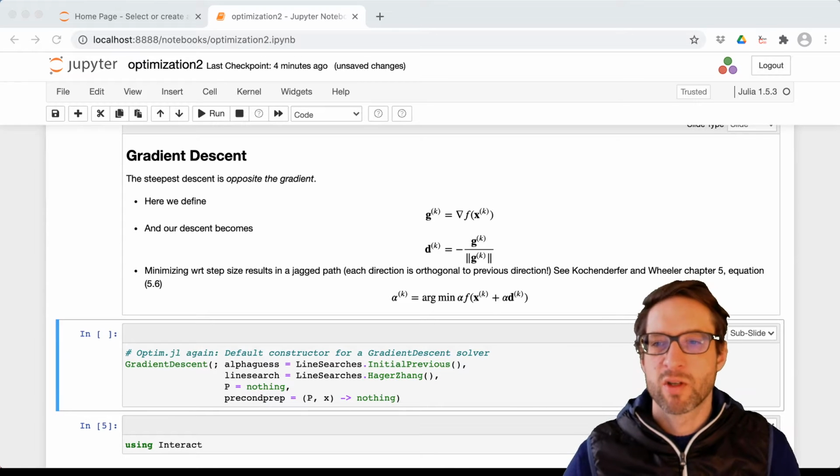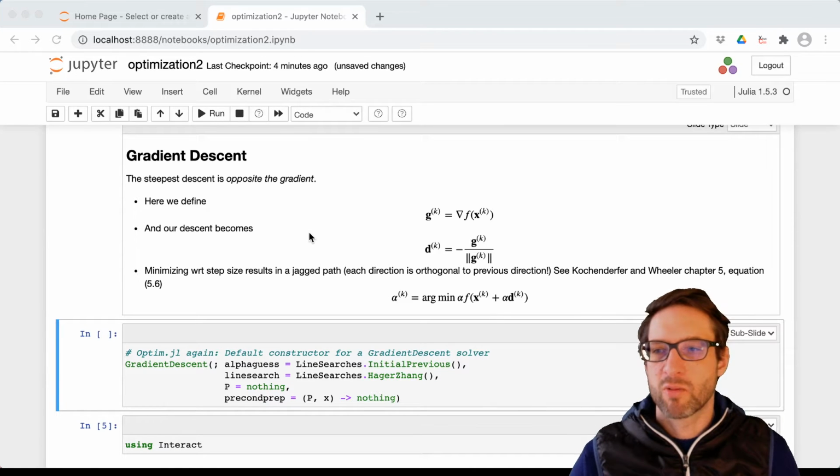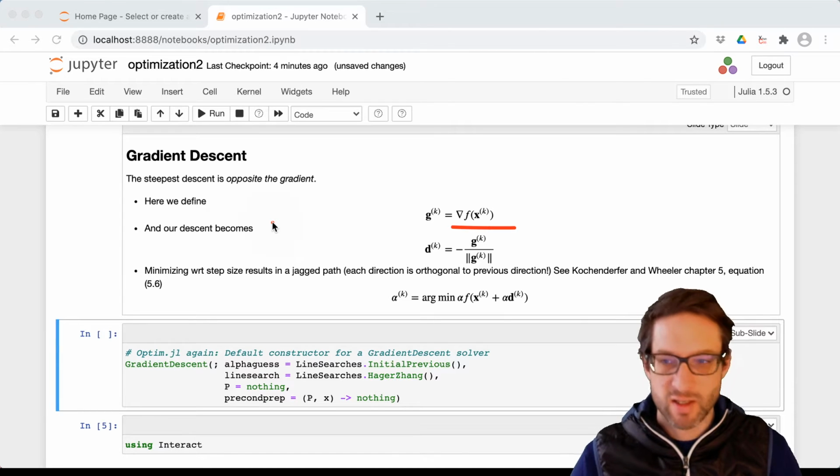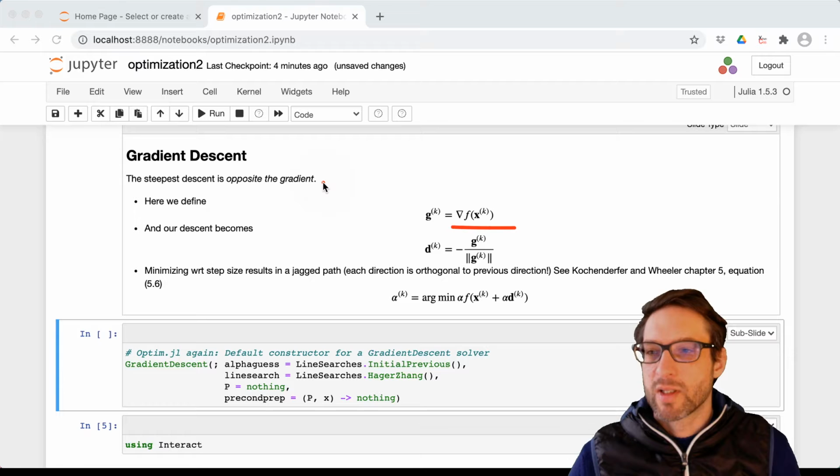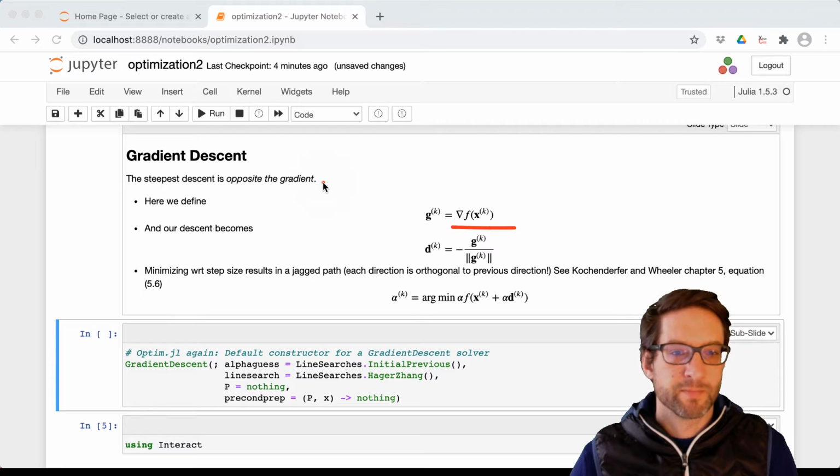Okay, welcome back everyone. So we recap quickly what we saw in the last lecture about gradient descent. Remember, gradient descent is going to choose the steepest descent direction immediately, which may sound like a good idea. And this direction is opposite the gradient.